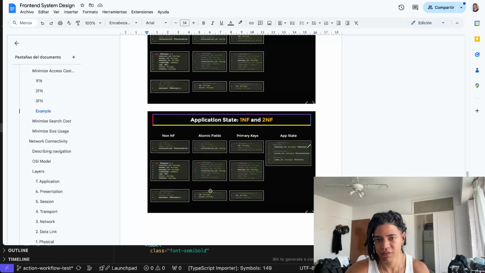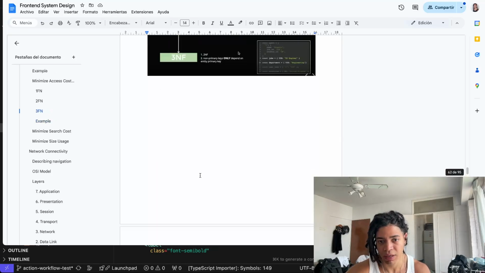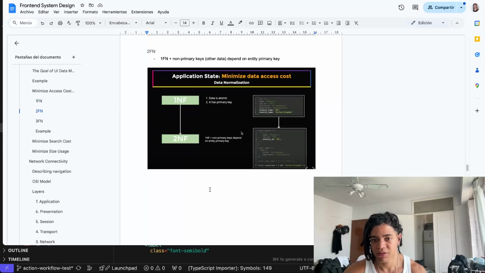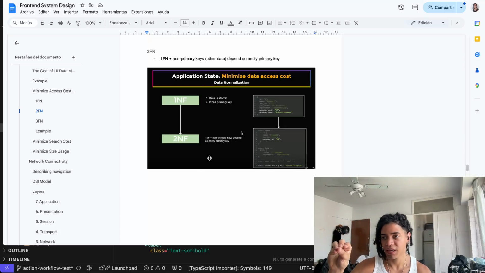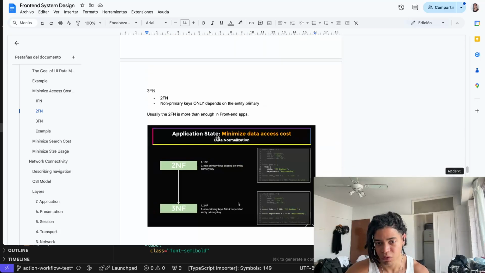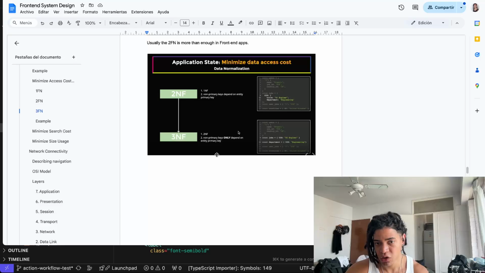Atomic fields, right? This is the first normalization. It's like, hey, data is atomic and it has a primary key. And when I say atomic, you need to split that data into its own particular entities. The second form says, hey, non-primary keys depend on the entity primary key. And the third form is more strict, where it says, no, only. So non-primary keys only depend on the entity primary key.